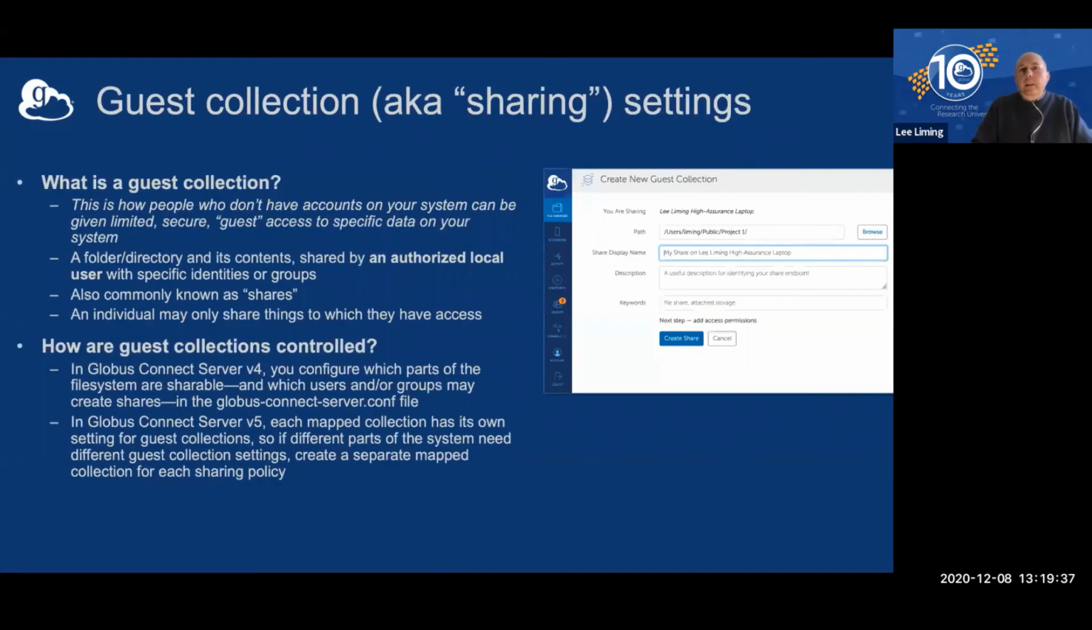All right, let's get to the third concern, guest collections. So what is a guest collection again? This is how people who don't have accounts on your system can be given a limited, secure guest access to specific data on your system. It's a folder or directory and its contents shared by an authorized local user with somebody else who's a known Globus person or a Globus group. We also sometimes refer to these as shares. So if you're more used to hearing people say, I have a Globus share on somebody's system, that's what they're talking about. They're talking about a guest collection.